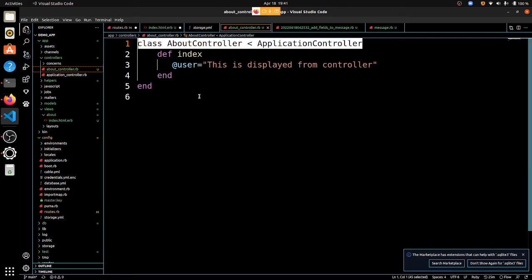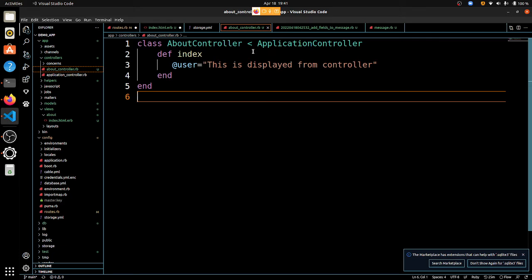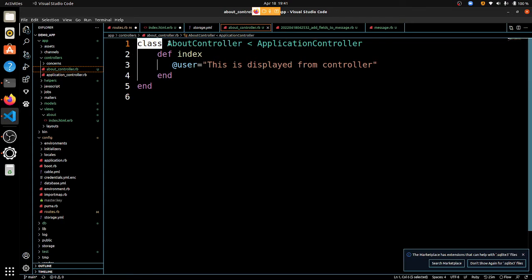Now I will tell you what this means. About underscore controller dot rb, this thing is there, right? You have to write the same thing: class space AboutController. It is written as ABOUT, A is caps here. Here the underscore, ignore it. Then C should be caps.